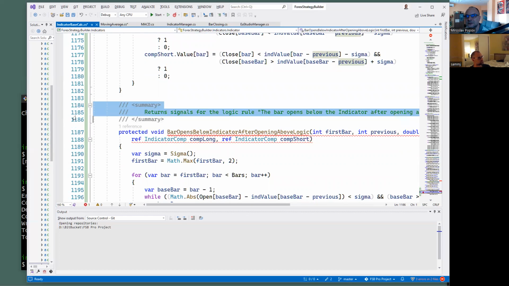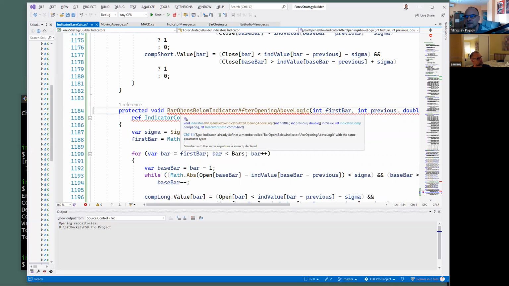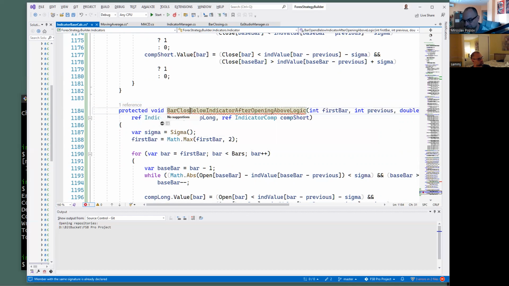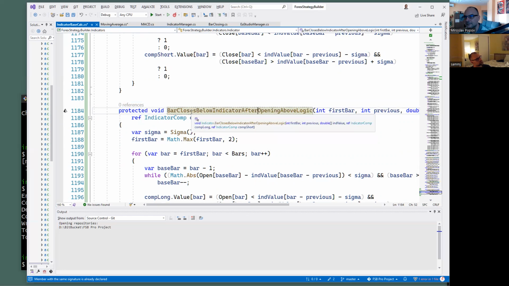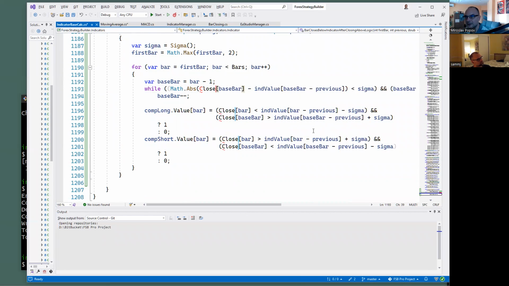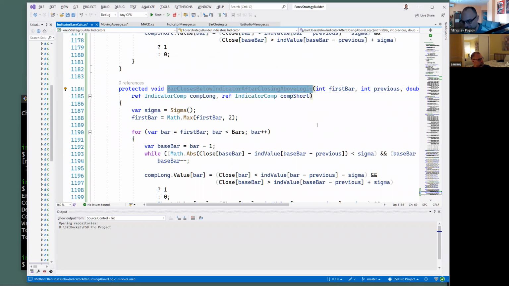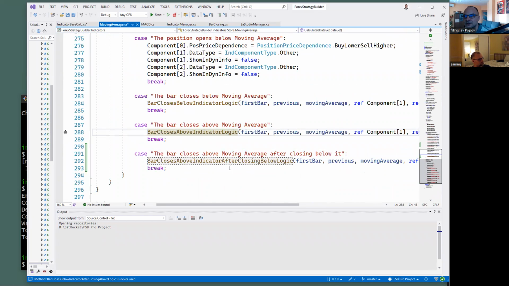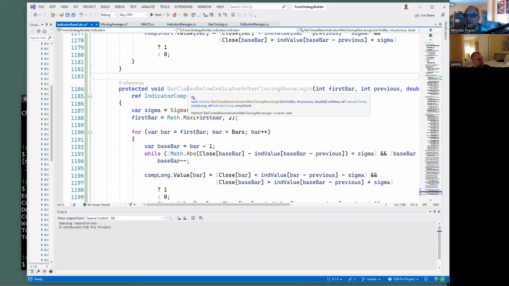And let's change this also. Bar closes is below. Closing above. So the only difference is that the reference price is the close price, not the open price. And then we will use this in the moving average. We use it, yeah. Is it market? No, bar closes is below.